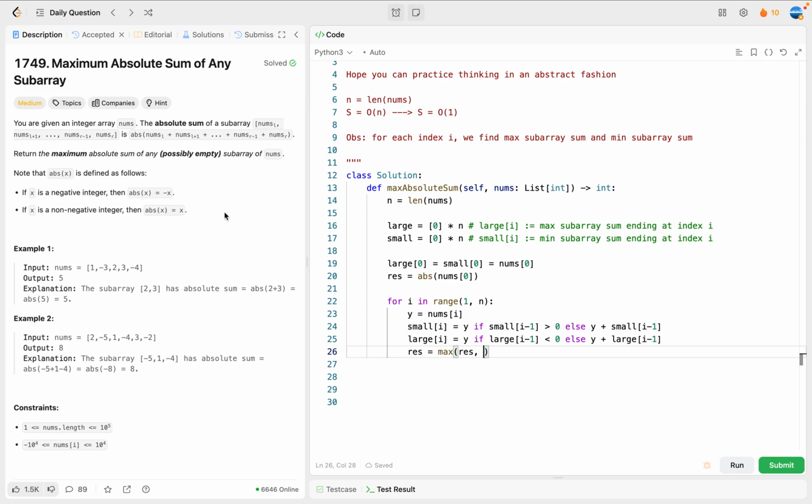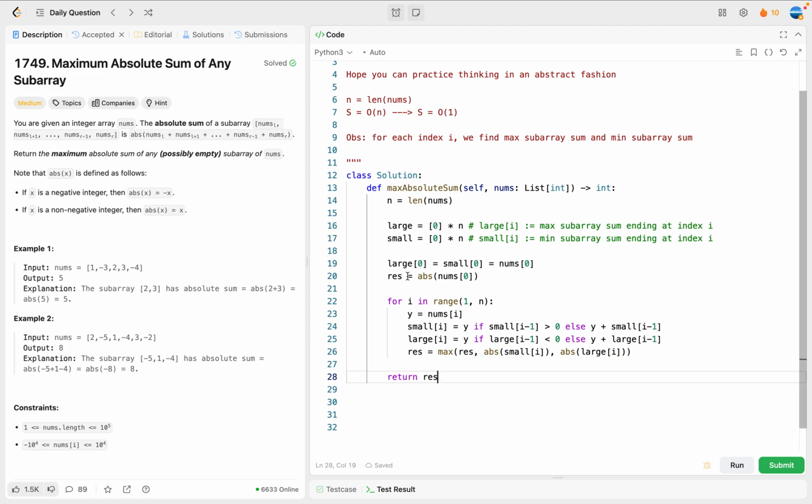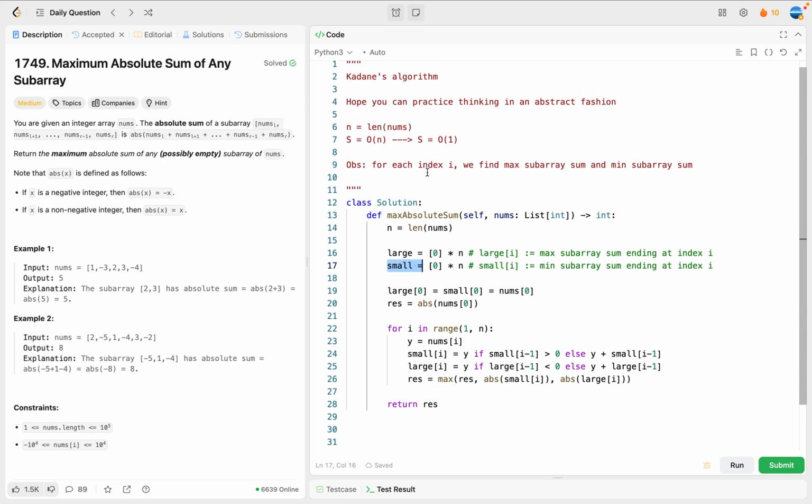So then each time we're going to update this result, its previous state, then the final maximum absolute sum can only appear like this among these three, right? Small i, and this is the one, and absolute value of large i. So finally, after this for loop, we just need to return the result state. So this is one way of doing this. The way we compute this large sequence and the small sequence is nothing but Kadane's algorithm.